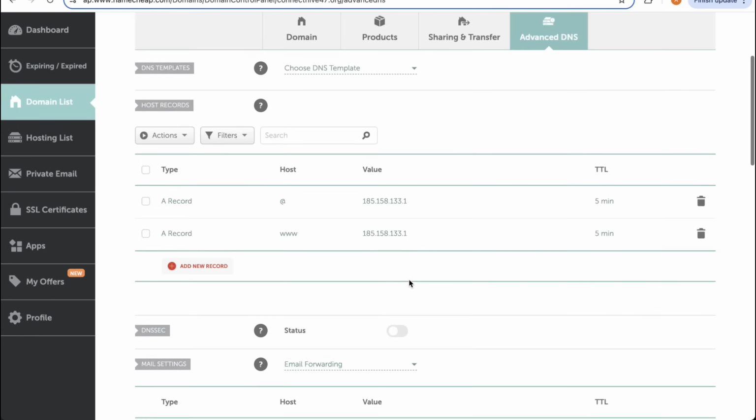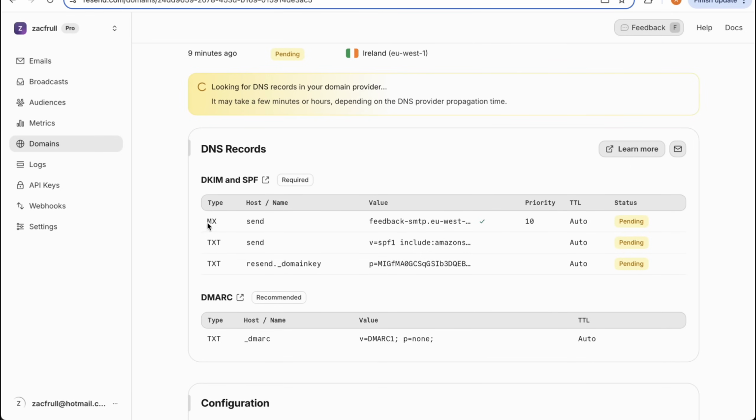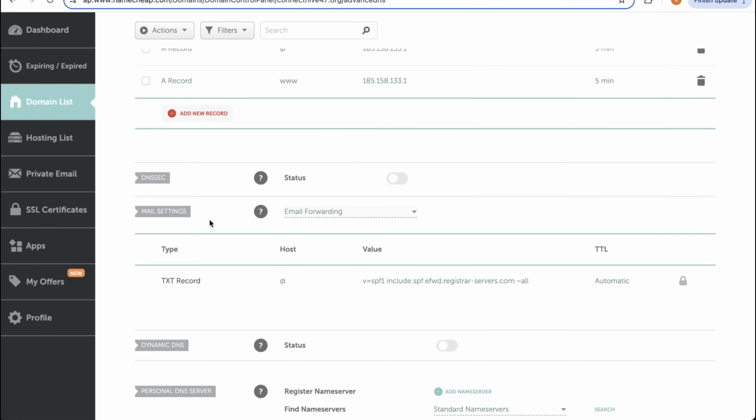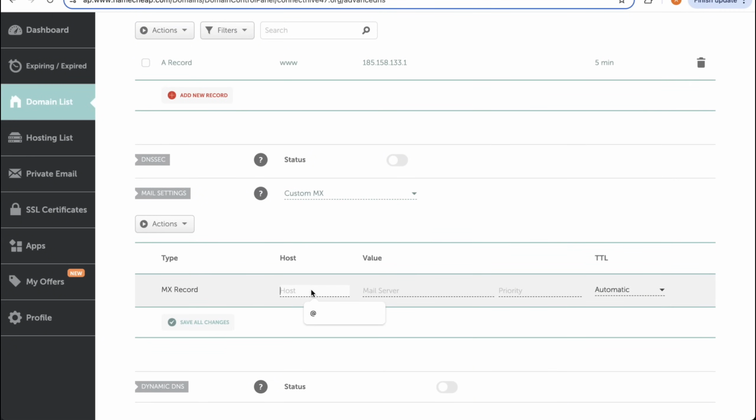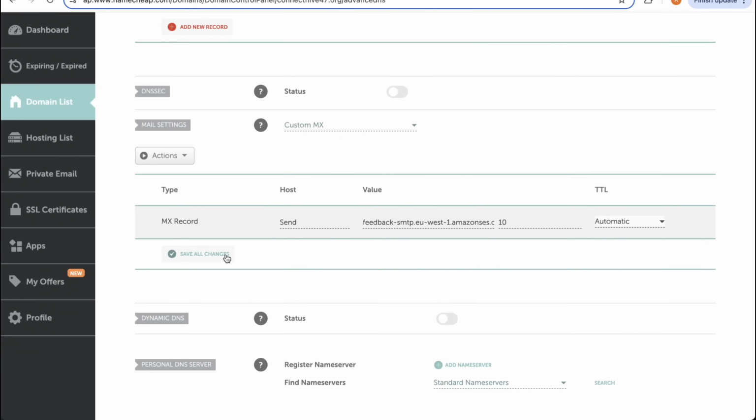We're just going to add them in here, so just copy this value here, and it's of type MX. For the MX, we'll have to go into mail settings here, click on custom MX, and then type in send, just copy and paste the value in, and then it was of priority 10. TTL is automatic, then just click on save all changes.